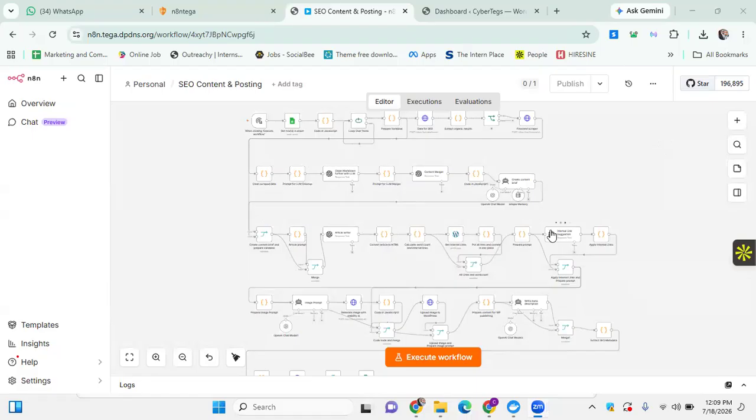Hello guys, this is Tiga here, and this is the demonstration of the workflow, the SEO workflow. All right, so I'm going to execute the workflow right about now.